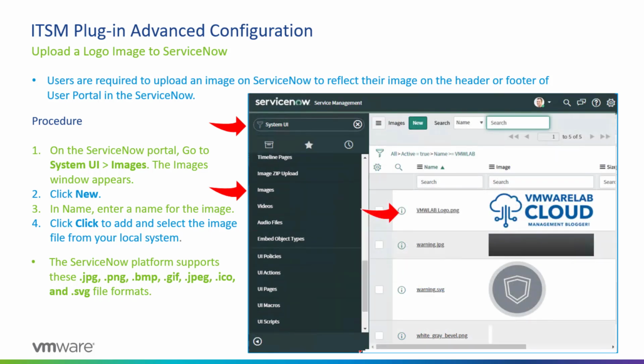And also you can see it if you go back, you'll see the name of the logo and the actual image of that file that you can use to reflect in both the header and the footer. The ServiceNow platform supports multiple picture file formats, something like JPG, PNG, BMP, GIF, JPEG, ICO, and SVG. All these are supported image file formats.